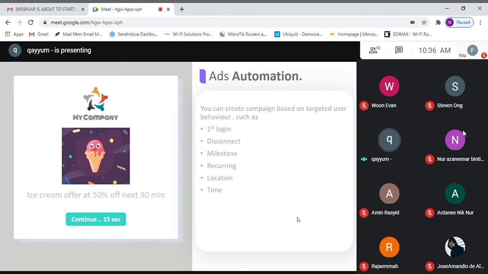We have some triggers. Let's say you want the user to view the advertisement only on their first login. You can set that. Or you want the user to only view the advertisement after they disconnect from the Wi-Fi. That means you send the advertisement to their email, for example. And we have some other methods of auto sending or displaying the ads: by time, by milestone, by recurring login. You can set that.